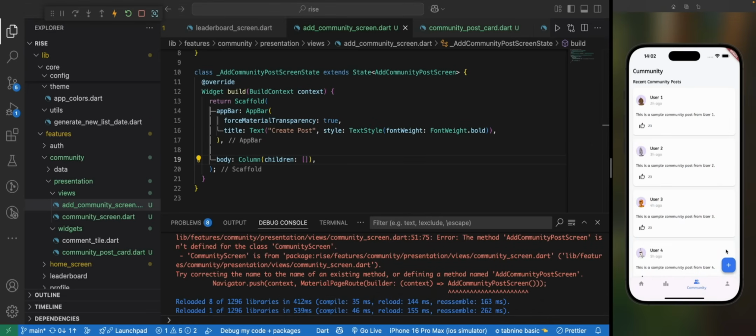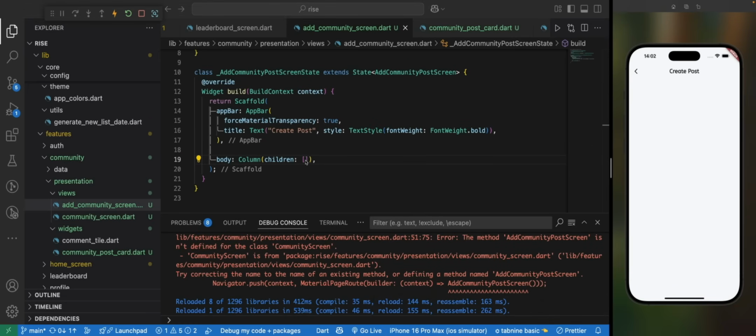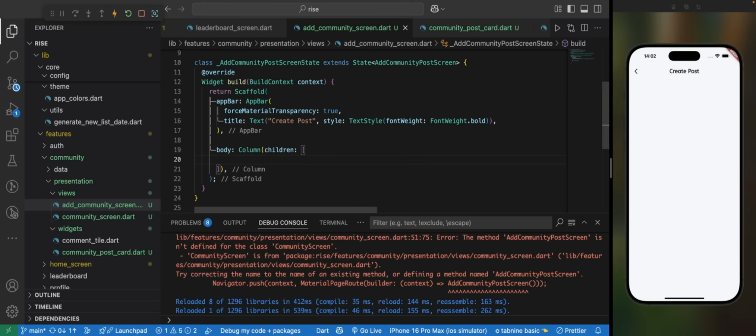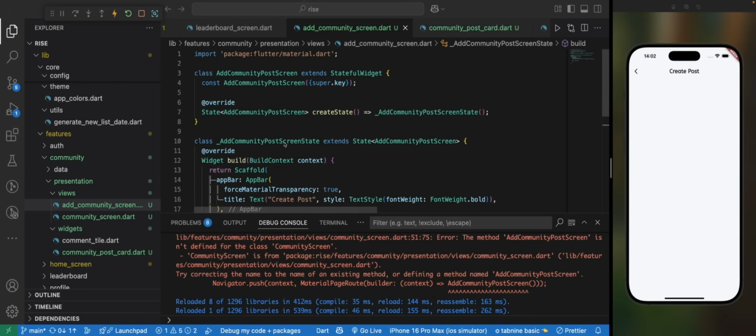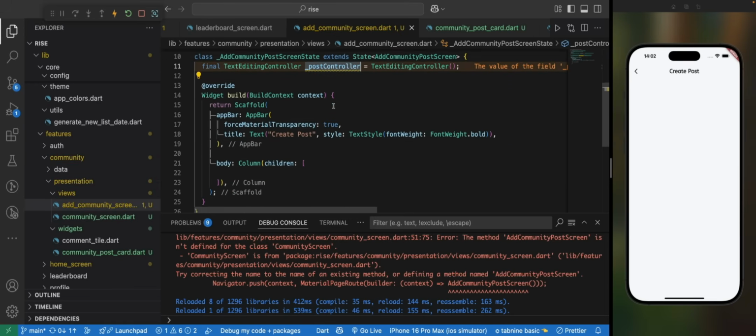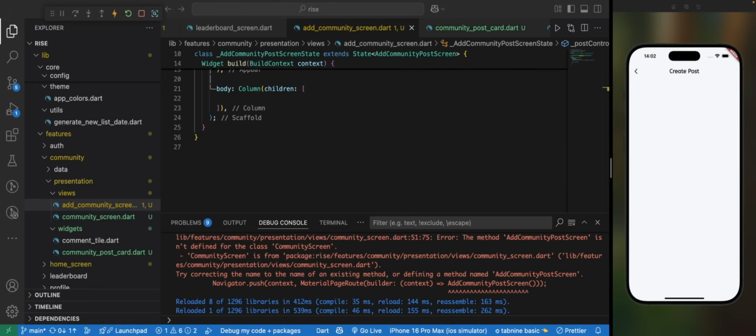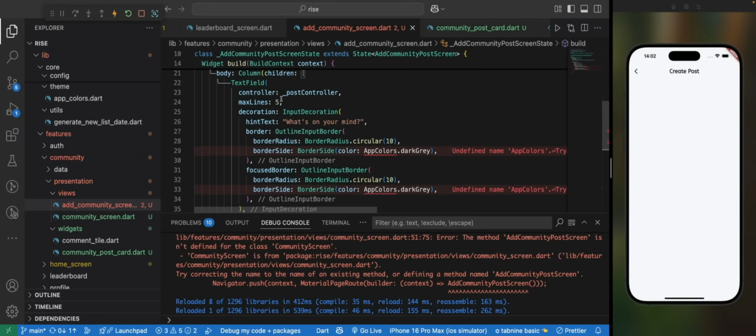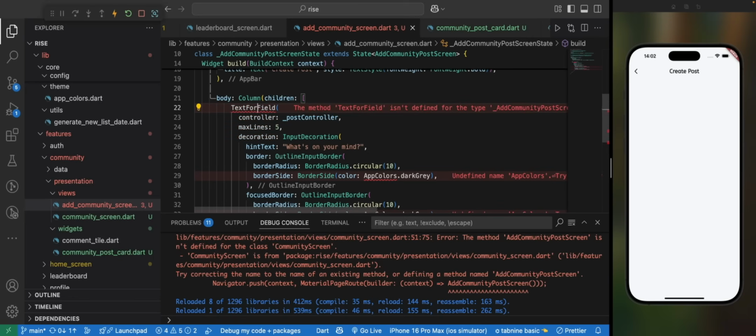So now we can go back and we can also enter the create post screen. While we are inside here, I'm going to create the text form field area where we are going to be adding the post. But before that, I'm going to create a post controller. So here we have a TextEditingController for the post controller to retrieve the text. Then after that, we are going to create the text form field section. So we have this one here, which is going to be TextFormField.